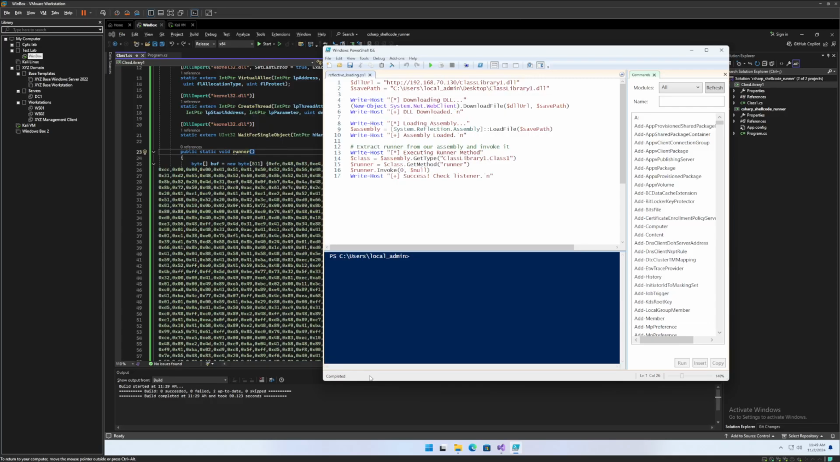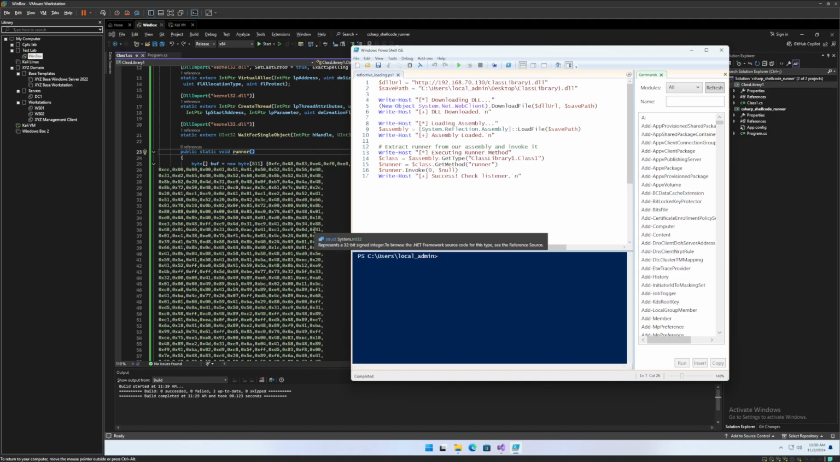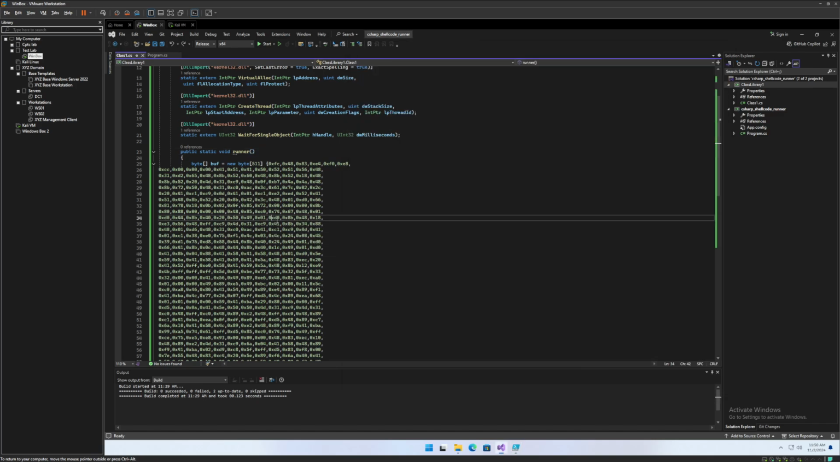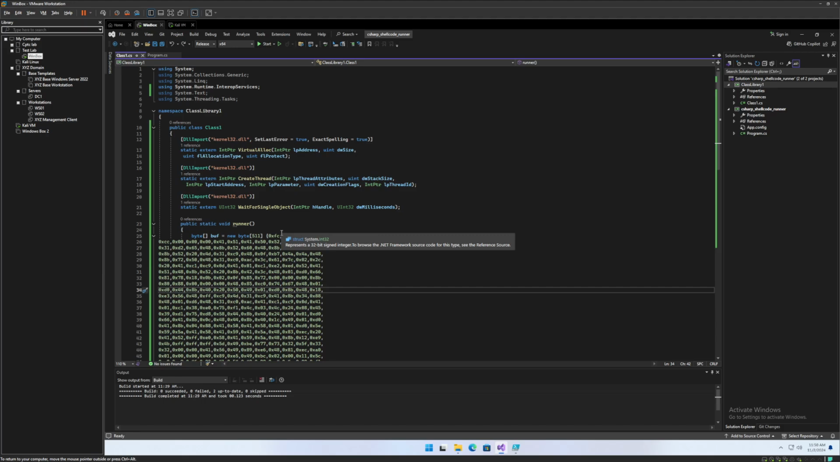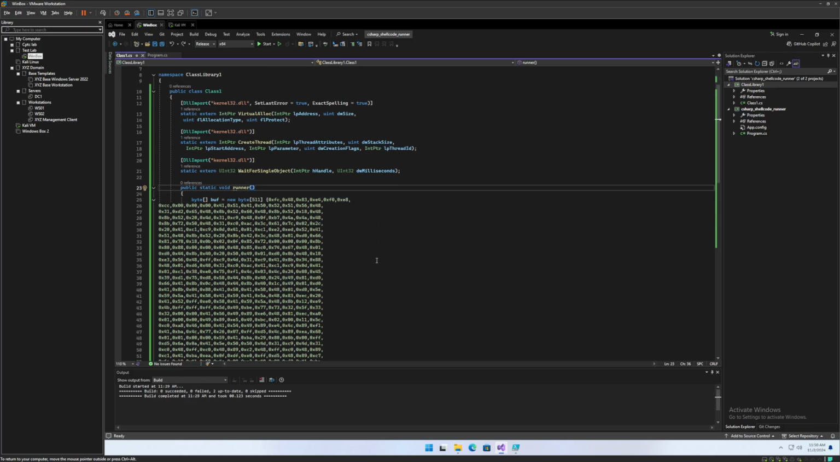Welcome everyone. Today there is something that I thought was really cool and I wanted to show you, and that is reflective loading in PowerShell. The idea is we want to be able to compile a library, a dynamic library file, a DLL basically, and we want to be able to load that into PowerShell and use reflection to grab the assembly and grab the different components or the different methods within that dynamic library and eventually execute it.